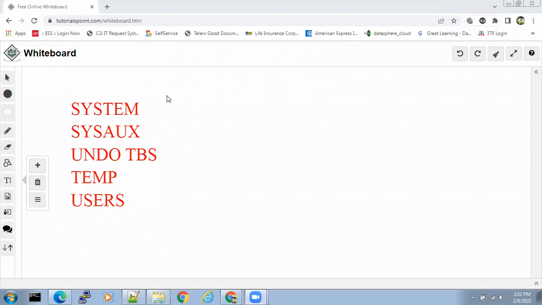Because data will be stored in the database in the form of tables only, right? Data is in rows and columns. Everyone understood what I'm talking about?